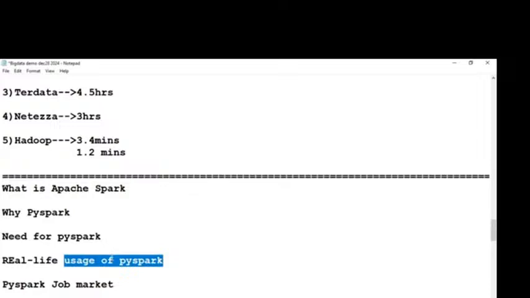E-commerce websites like Flipkart and Amazon are using Apache Spark for advertising and to enhance the customer experience, working with unstructured and semi-structured data. Even the tourism industry is working with millions of customers. This way, PySpark is mostly used today, and PySpark has got a great demand.